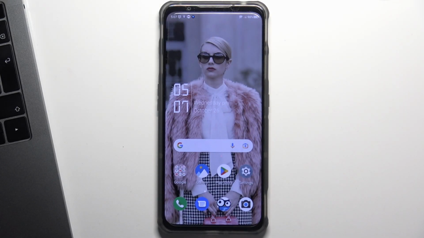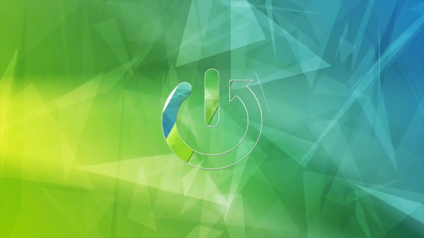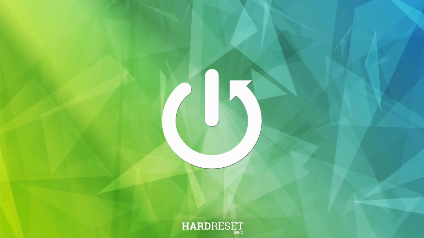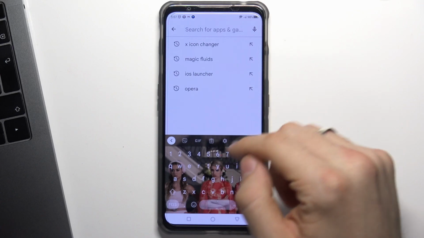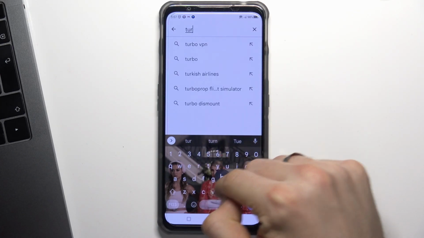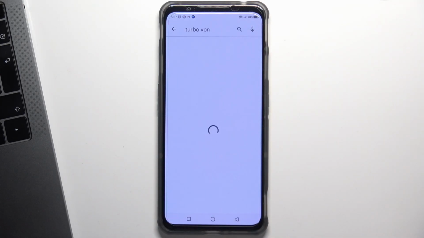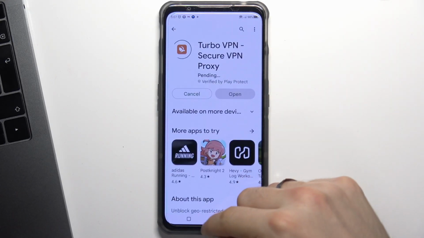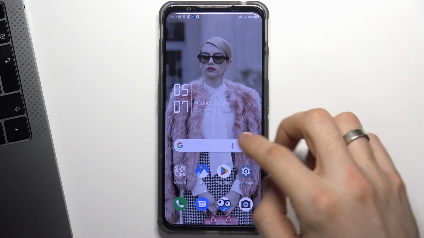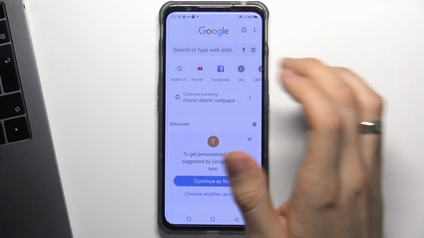In front of me, ZTE Nubia Redmagic 6R device, and now I can show you how to install free VPN on this device. Okay, firstly open your Play Store and find here Turbo VPN application. Find it and install. Now at this time, let's check how websites see your location without VPN.